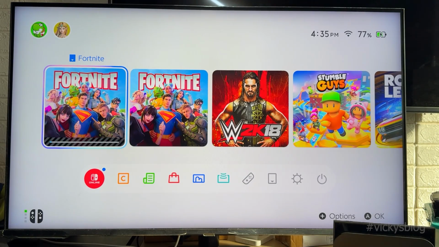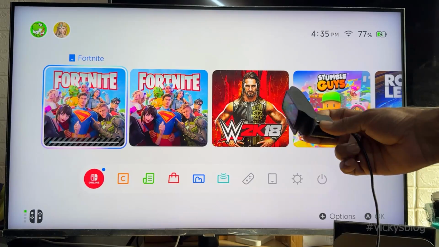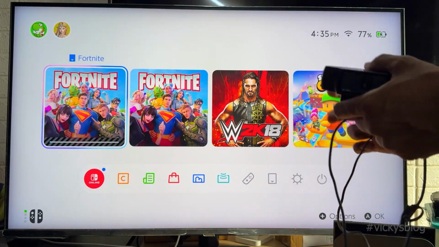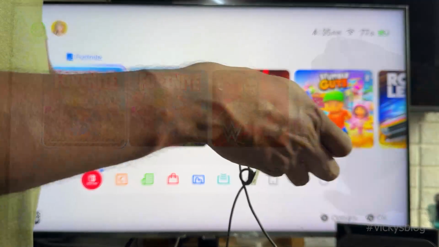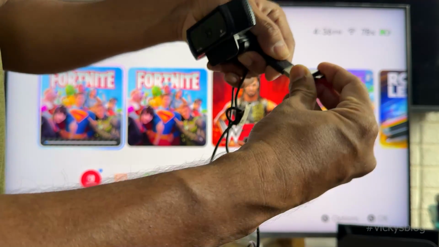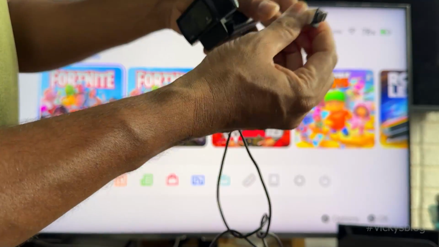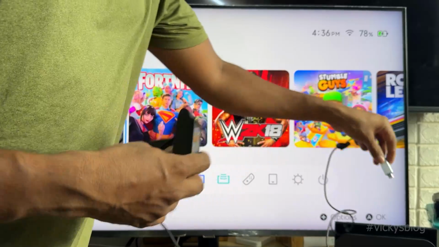Hello guys, in this video I'm just going to explain how to create a game chat with your webcam on a Nintendo Switch. I'm just going to use the existing webcam. So I need an adapter from USB to USB type C. This one we need to attach on the Switch console.